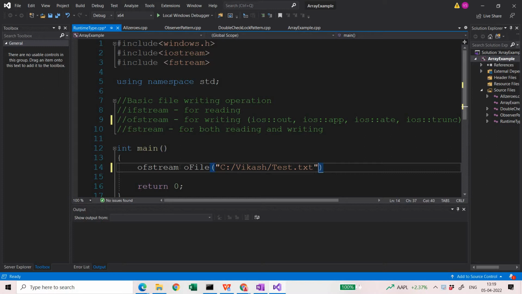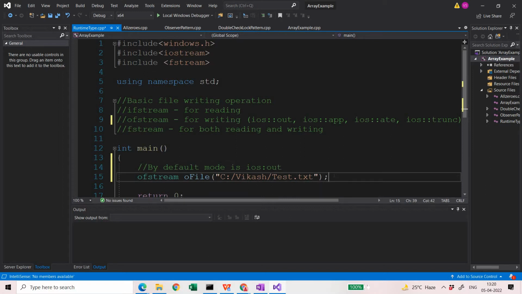But if you don't provide the mode in which you are going to open the file, by default, the mode is ios::out, which means you are going to open a file in the write mode. Whenever you open a file in the write mode, if the file doesn't exist, then a new file gets created. But if the file exists, then it is overwritten. So overall, it will overwrite any of the files that are already available. Right? So in case of ios::out, which is the default case, the file will be opened for writing.